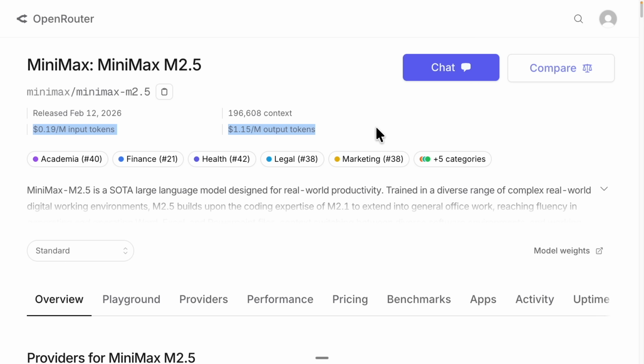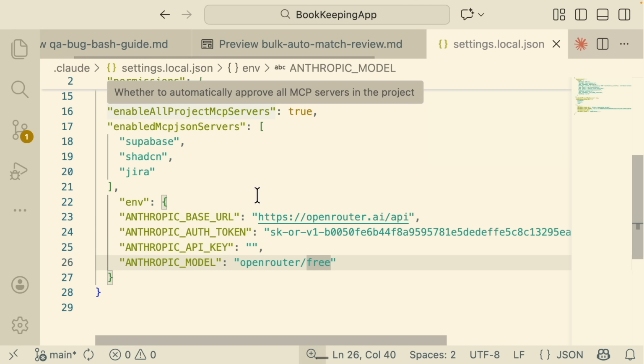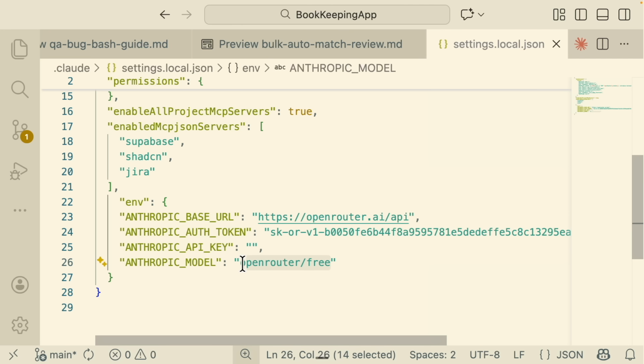You can see all this combined is only $2, less than $2 per 1 million tokens. So in this case, I'm just going to copy the string, come to the settings.local file here and make sure to change that for the settings.local.json file. Make sure to change the Anthropic model here to point it to the MiniMax M2.5. And now we can use that inside of Claude Code.